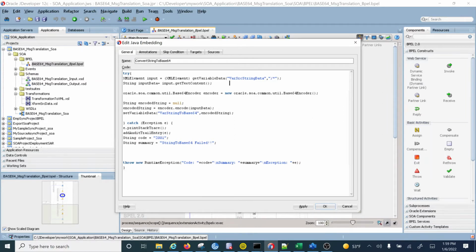So in this Java code you are using the source data where you have stored the data in the string format, and you are converting that into this var string base64 format. This is nothing but the variable which I have created, this variable and this variable. So we are receiving the data in this variable in the string format, and that is being converted into the base64 format and stored into this variable.